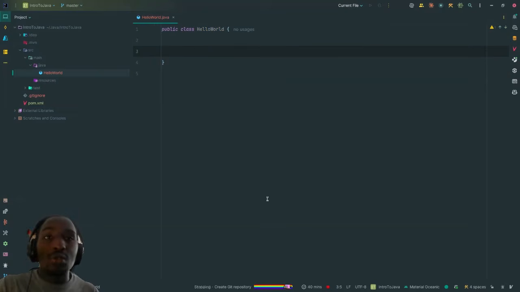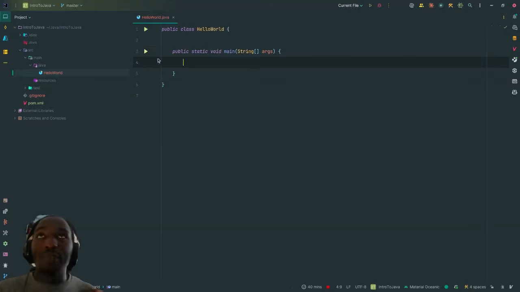So what I'd need to do is, once I have the main method there, you see I have the option for me to run the application. So this is the entry point.